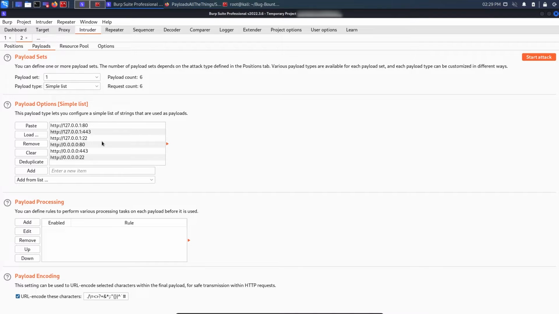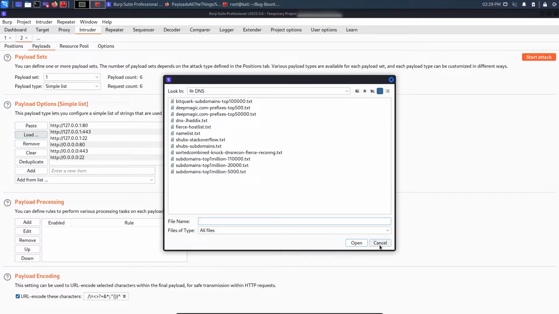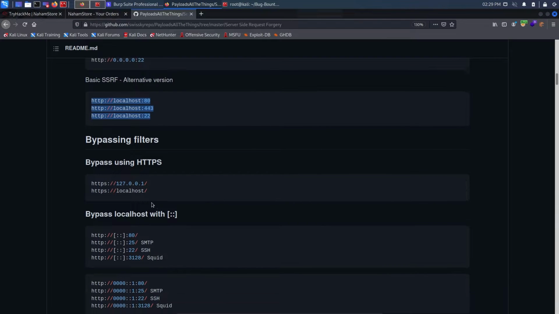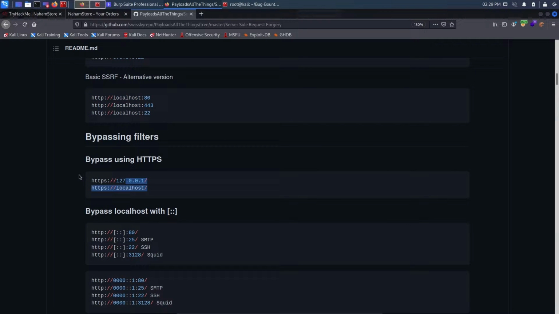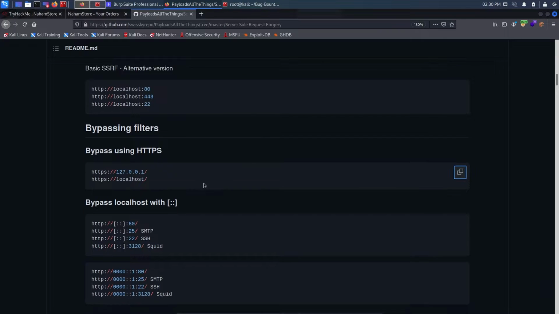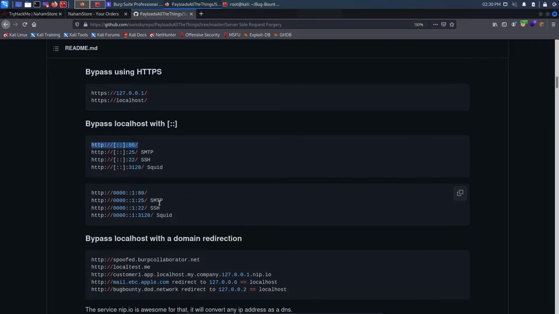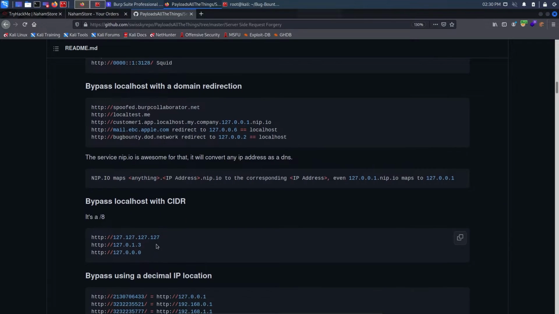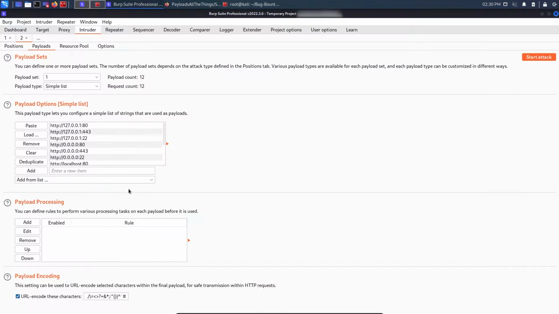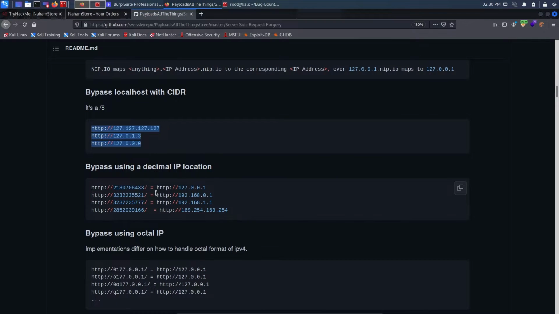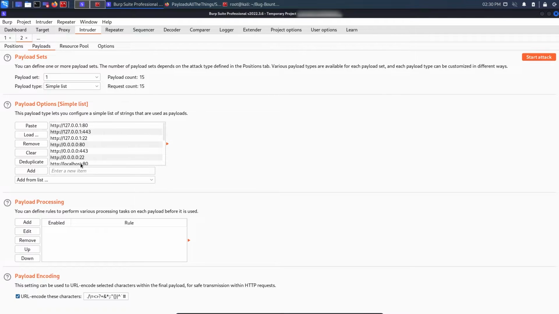So let's copy all of these, paste, then I will come here, copy these ones as well and paste. Then scroll down, I will copy this one as well, paste, and I think that is enough, but let's try. So paste, and let's try this one as well, paste. So we have now 16 payloads which will be looking for server-side request forgery.